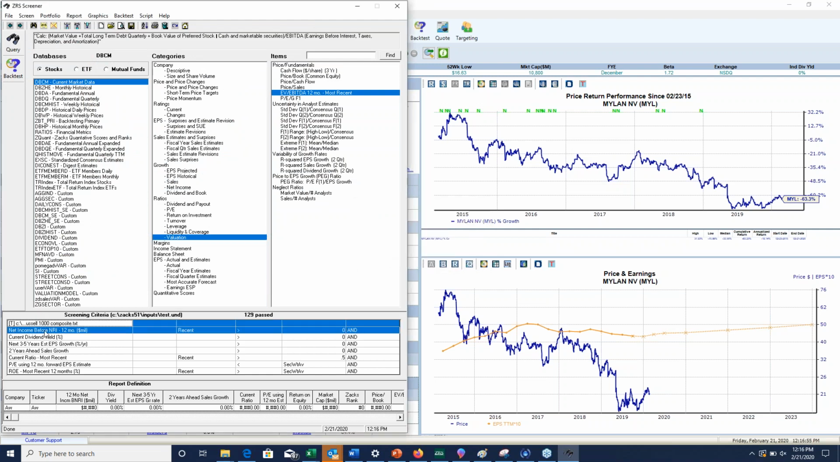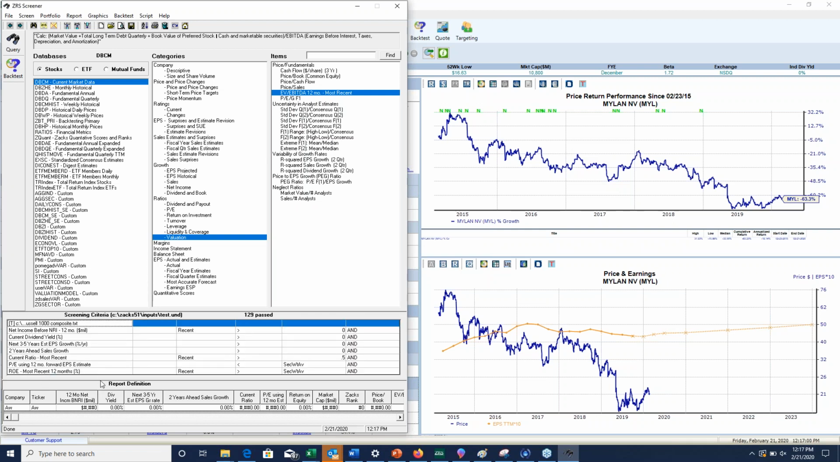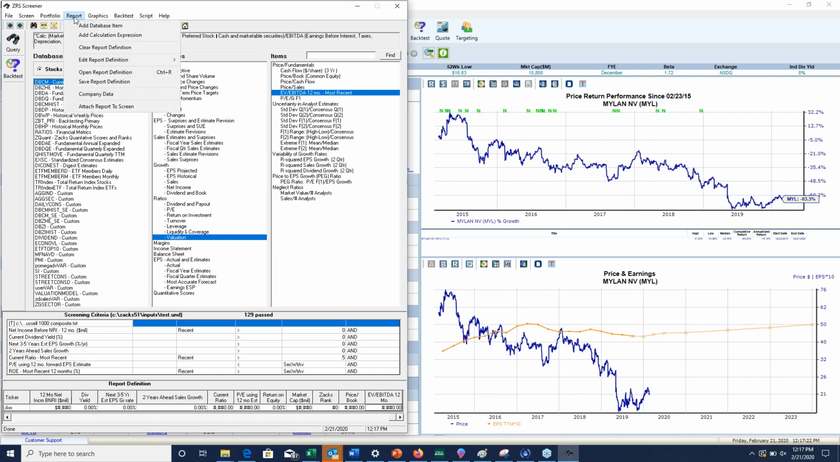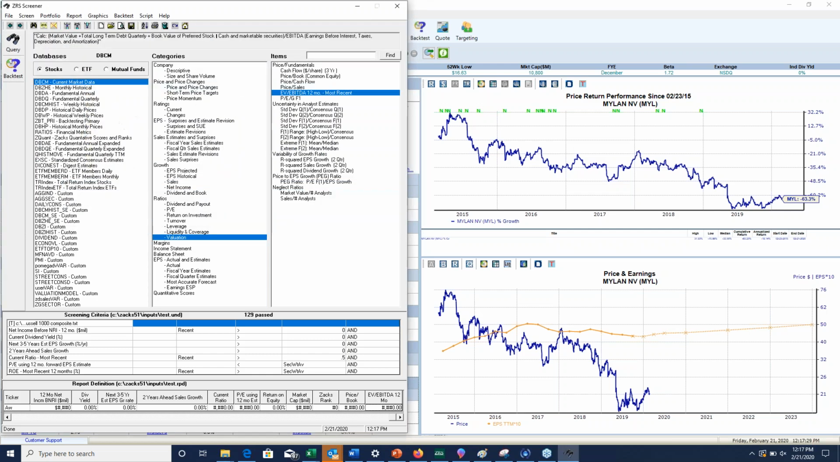Okay, so that saved the screening definition, right? So this list of criteria, it saved that. But recall, we actually have a report that's slightly different from our screening criteria because we added those additional factors there. So what we also want to do is save the report as well. That way, both the screening criteria to build the list of stocks and then the data points to display are both saved. So now we want to go up to Report and say Save Report Definition as well. Okay, we'll call this Test as well.